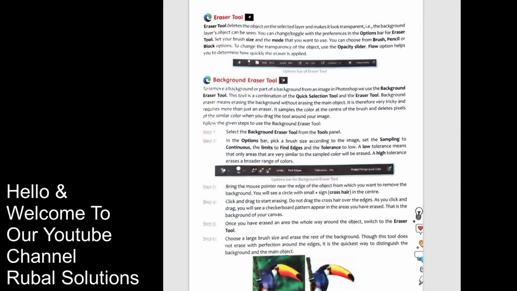Bring the mouse pointer near the edge of the object from which you want to remove the background. You will see a circle with a small plus sign in the center. Click and drag to start erasing. Do not drag the crosshair over the edges. As you click and drag, you will see a checkerboard pattern appear in the area you have erased. That is the background of your canvas.